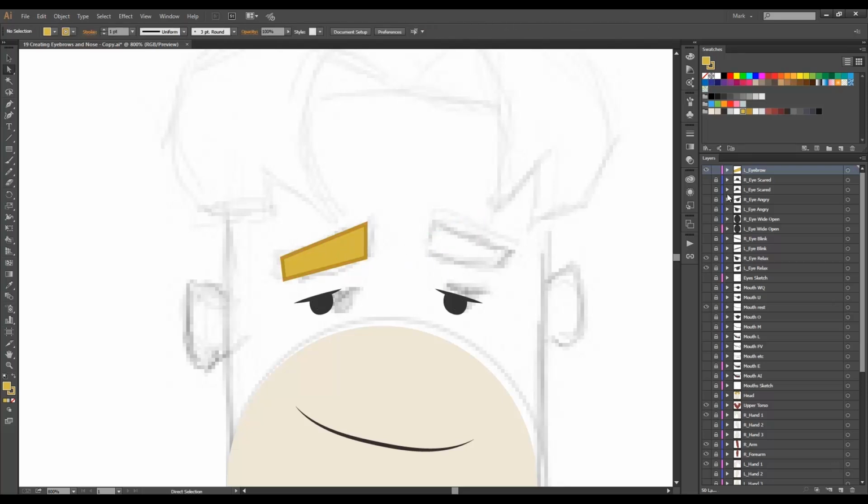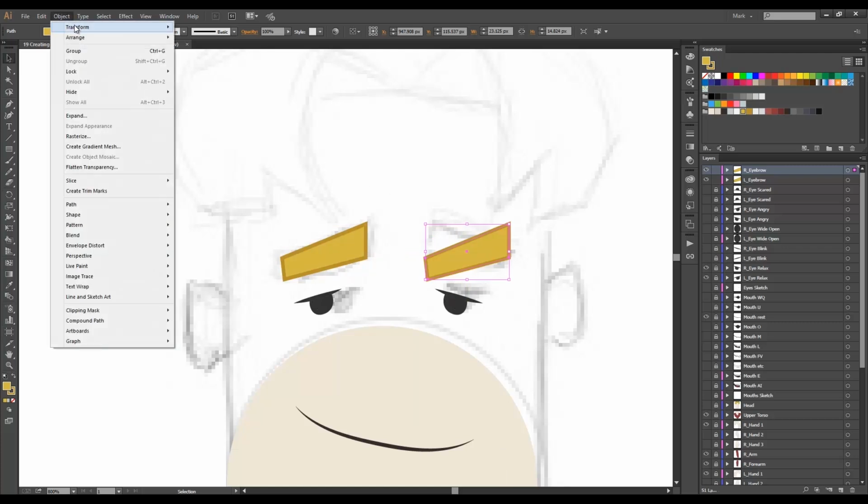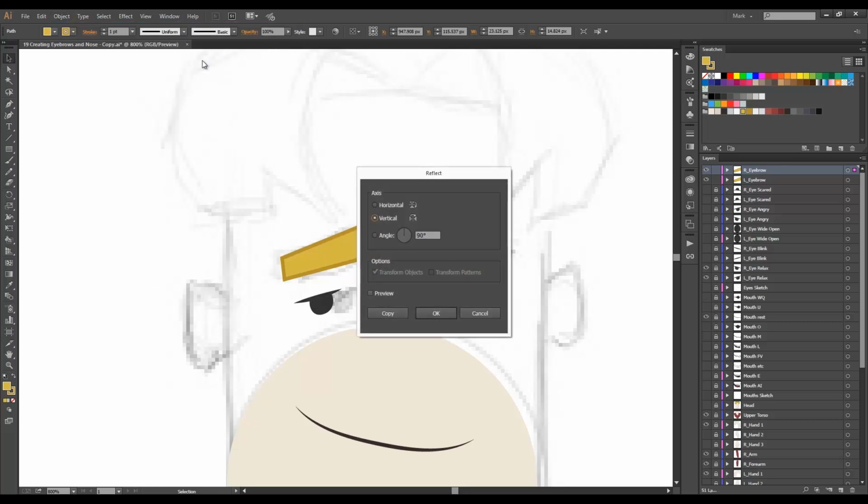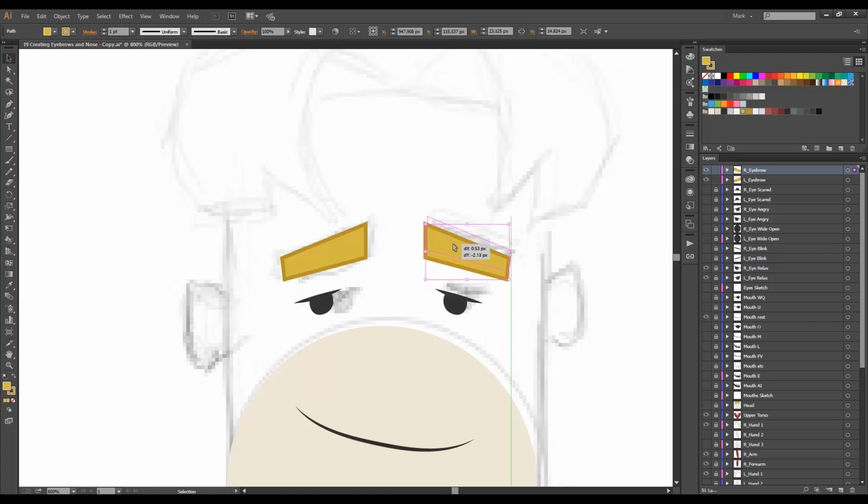Now just duplicate this layer by dragging it to the new layer icon and rename it right eyebrow. I'll click on the right eyebrow layer to select its contents on the workspace and move it to a side with the black arrow tool. Wait, just make sure you have the correct one. I check the layers panel, and yes, that's the right eyebrow. Now go to Object menu, Transform, Reflect, and have the vertical axis. Perfect. Now just put it in place.